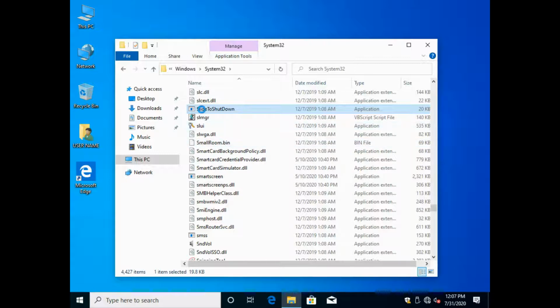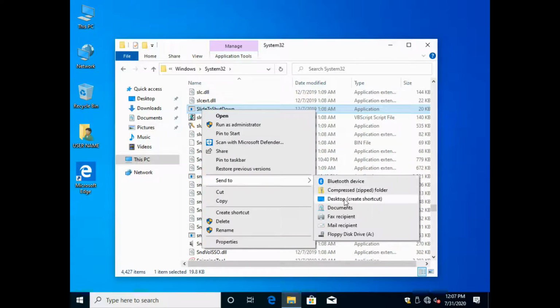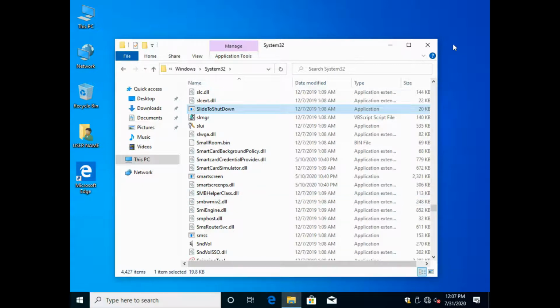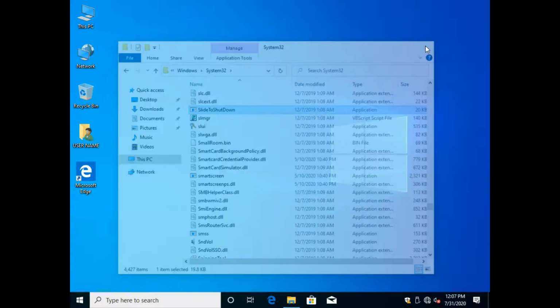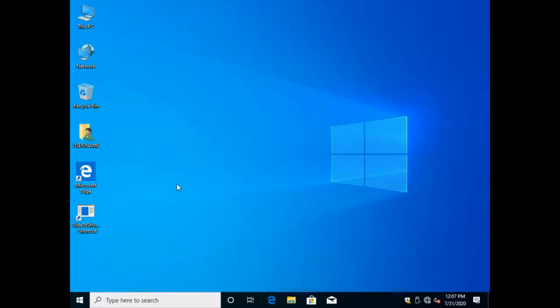Right-click on the file and select the option Send to Desktop. It will create a shortcut on the desktop. Now select the newly created shortcut and right-click on it. You can rename the shortcut as per your convenience.